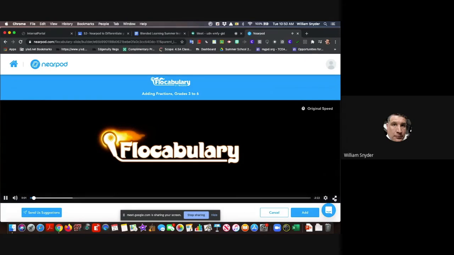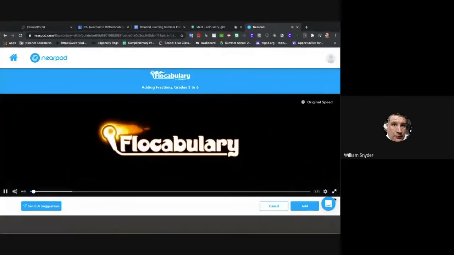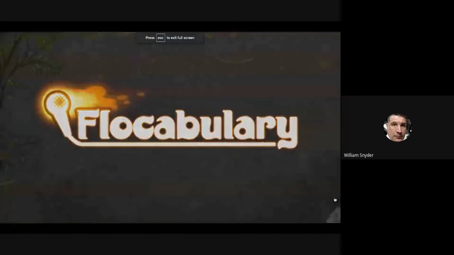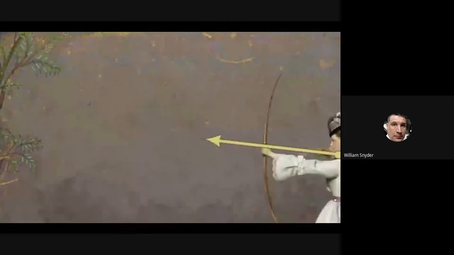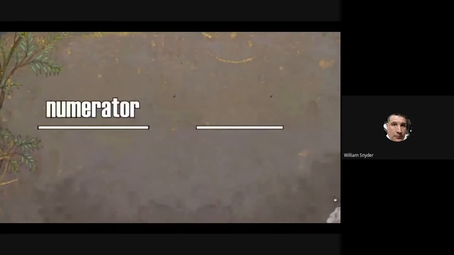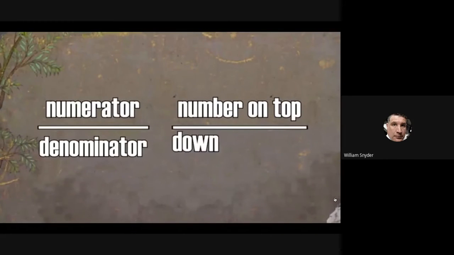Vocabulary. Let's add these fractions up. The numerator is the number on top. Denominator is down, down, low.